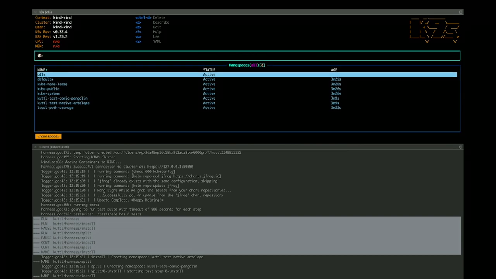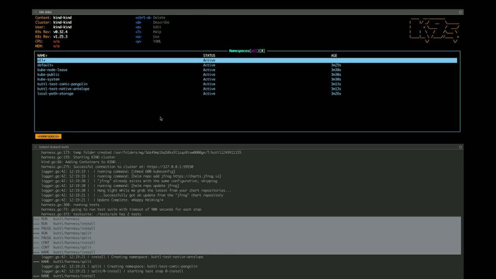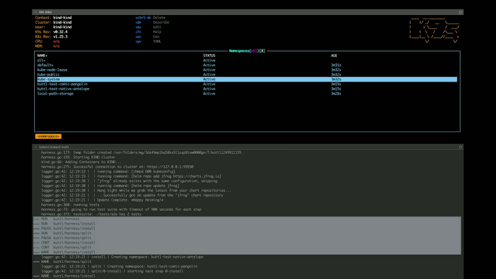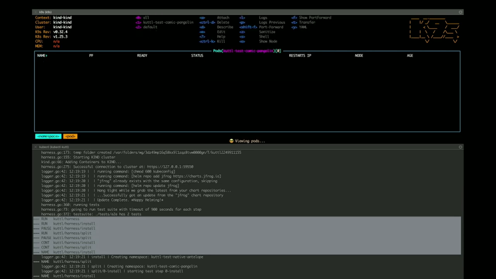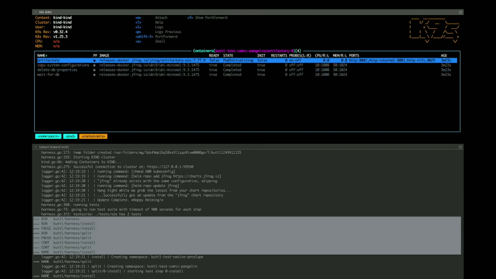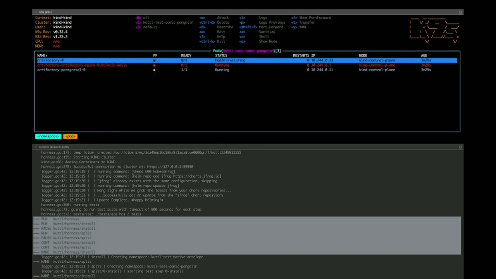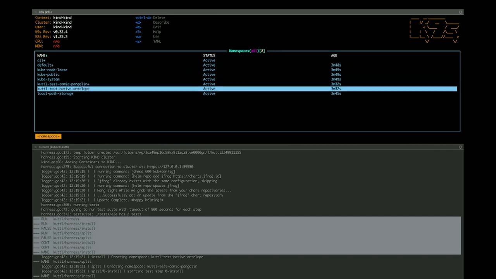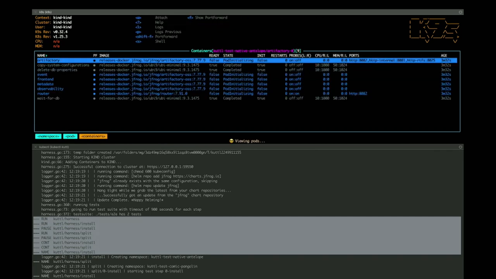So I'm going into these default namespaces. You can see kind has launched two namespaces, and it is installing the Artifactory. So it is the first test where Artifactory is running without the split enabled containers. And we have another test where it is running with all the internal microservices as well, okay? So I'm running both the tests.